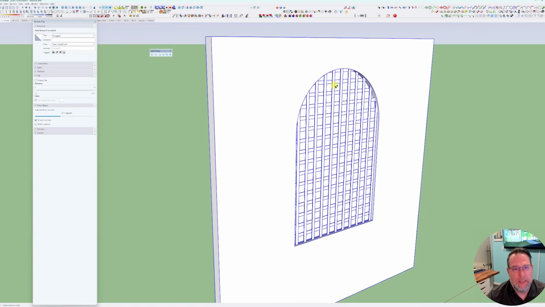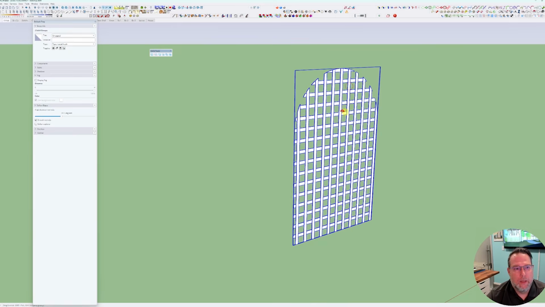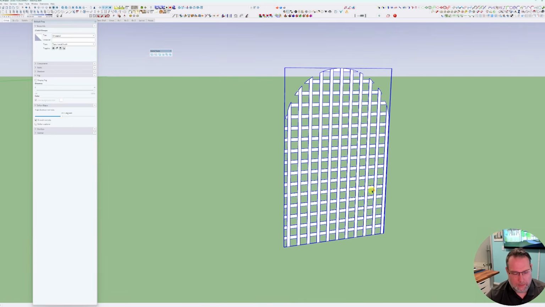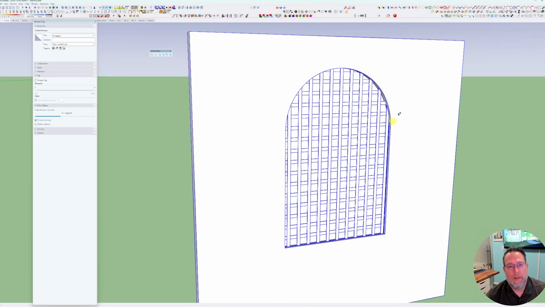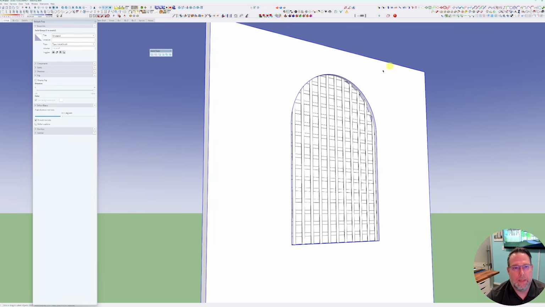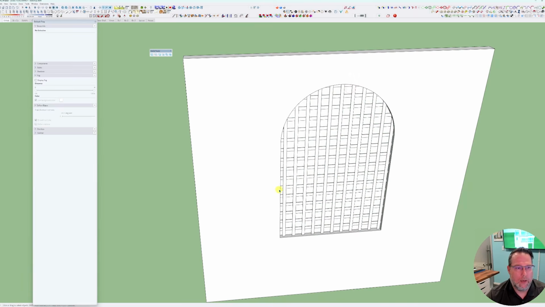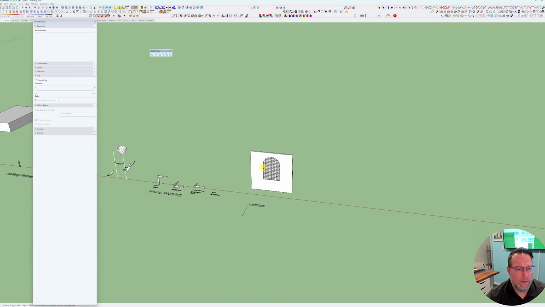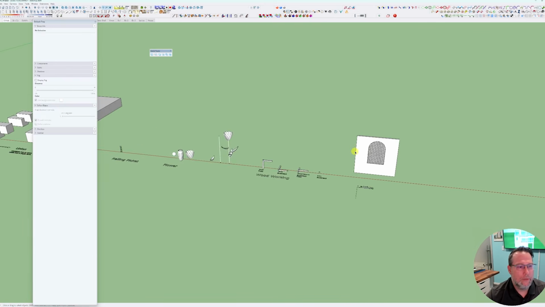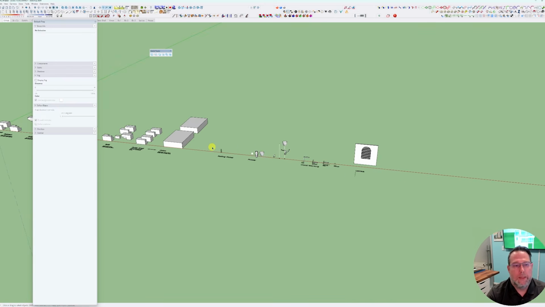So Alt V for subtract. So I'm subtracting the wall from my lattice, and now we have a perfectly cut lattice. And then Control Shift V, I can paste my wall back in place, and I now have the perfect geometry very quickly. So hopefully you can see through all these examples that we can create really complex geometry really quickly and make edits to things really quickly.